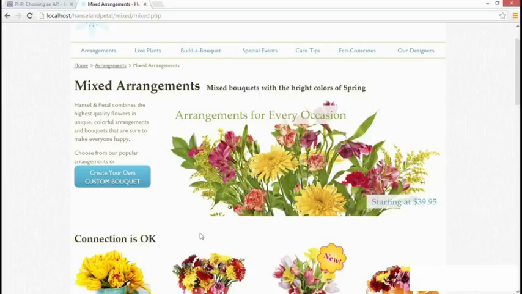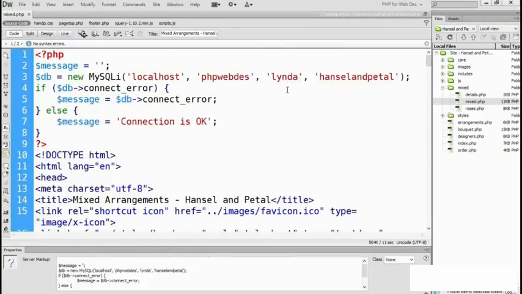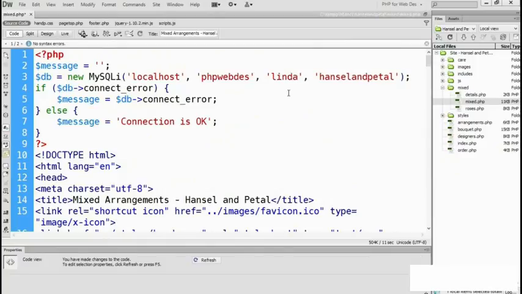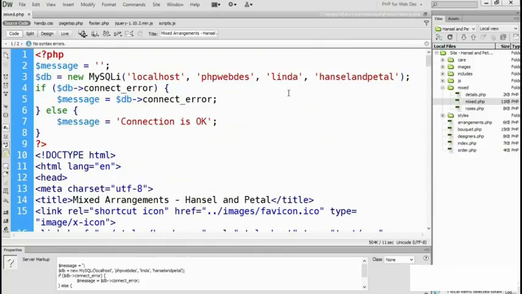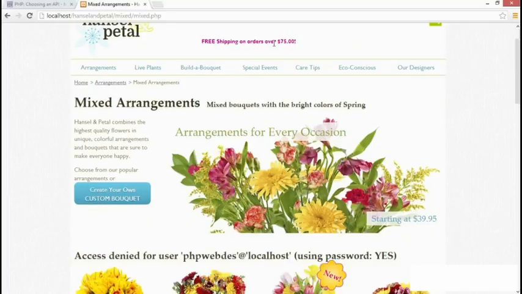Let's go back to the editing program. And at the top here, let's spell Linda incorrectly. And then try to reconnect to our database. And we've got a big bad message up at the top here, a warning, access denied for user at localhost using password yes. And it puts the same down here, using password yes.